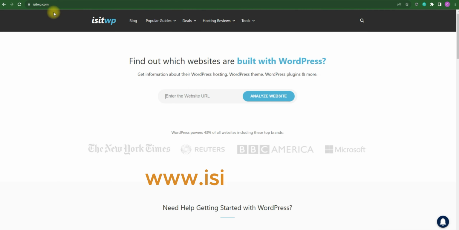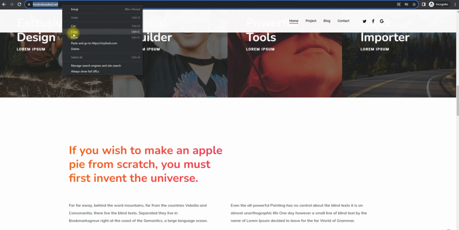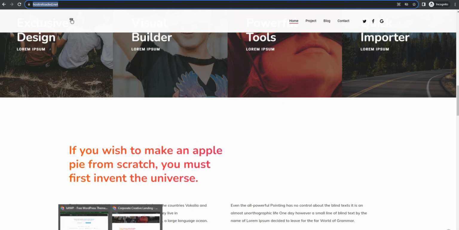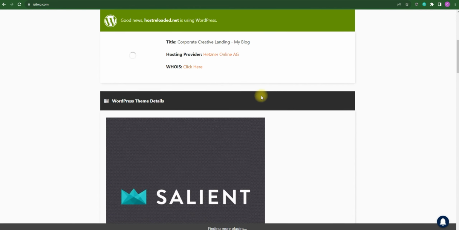Go to www.easywp.com. Then go and get the URL of the site you want to check if it's built with WordPress. Copy. Enter the URL of the site in this input field that says enter the website URL. And then click Analyze. The tool will analyze the website and give you a result.